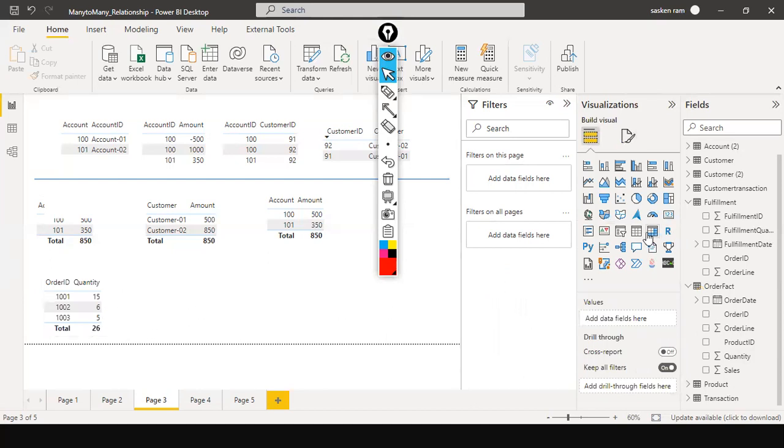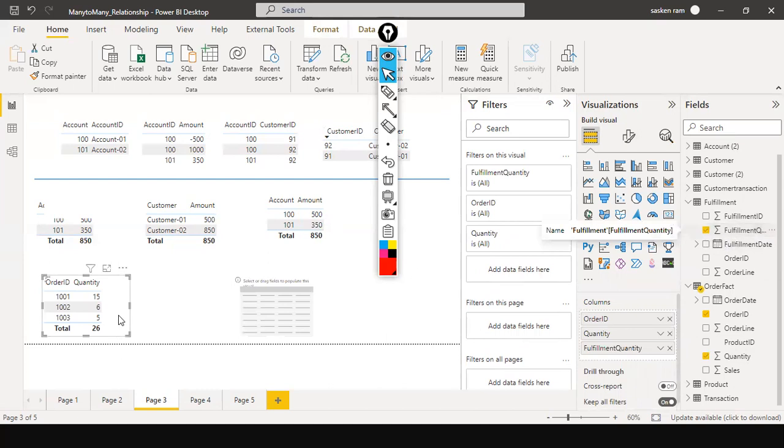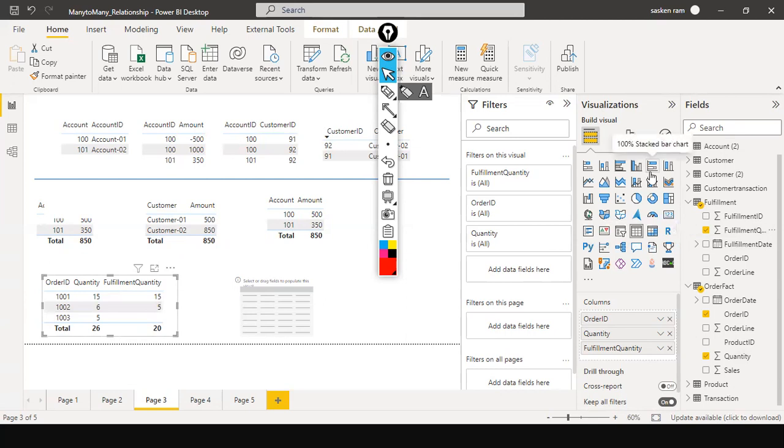And then the next one, you can put it here. What we need is the fulfillment quantity, and the fulfillment table is holding it. Look here, this is the fulfillment quantity. If I select this column, it will get dropped here. Either you can drag and drop it, or you can simply select the column. So now it is showing correctly here.